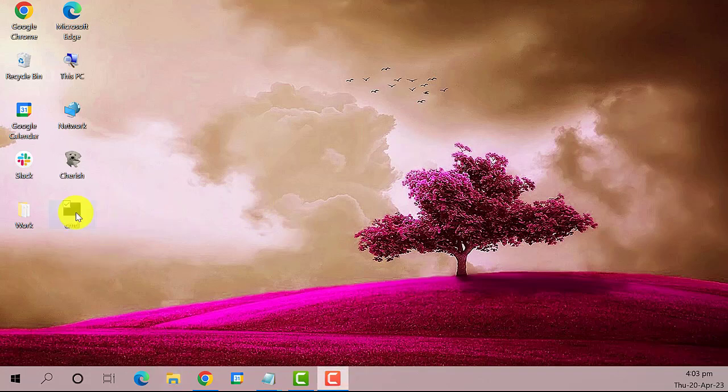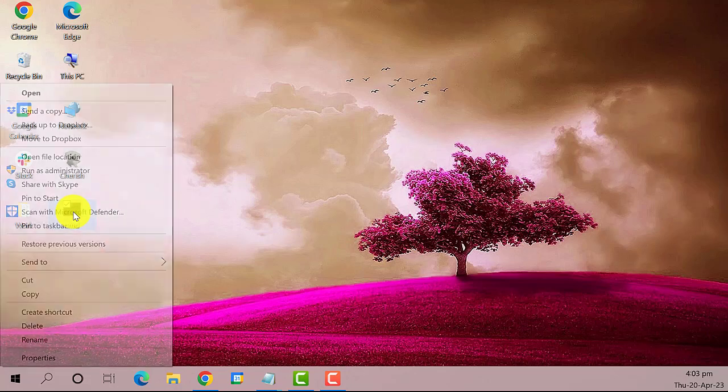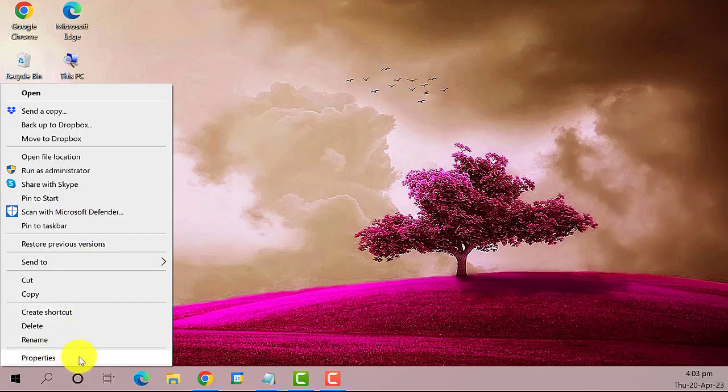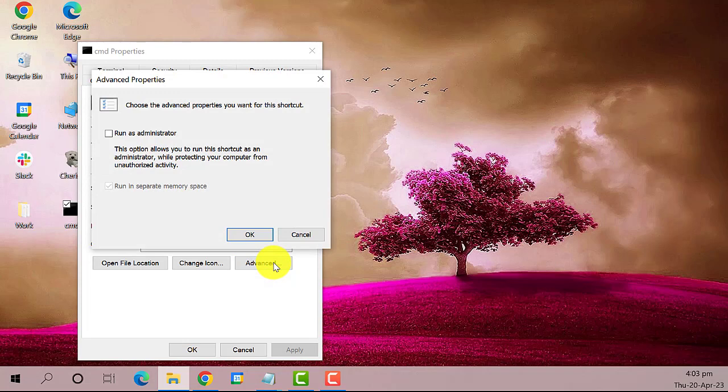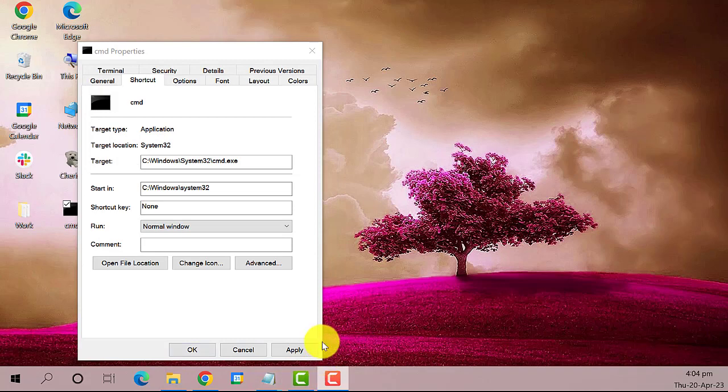Right-click on it and select Properties. A window will open. Under the Shortcut tab, click the Advanced tab. A new window will open. Make sure to check the box that says Run as Administrator. After that, click the OK button, and also this one, Apply button, then OK button.